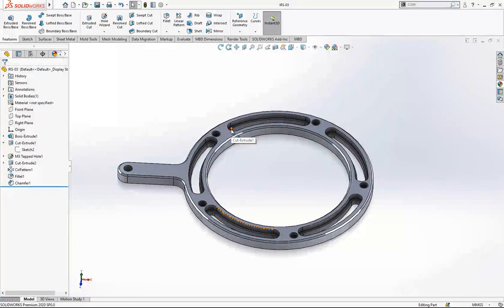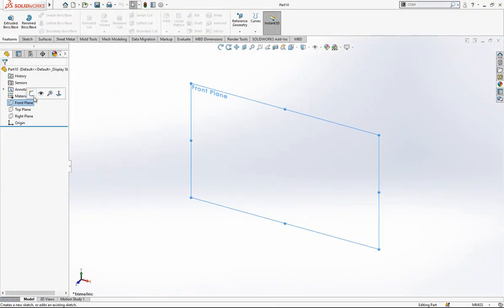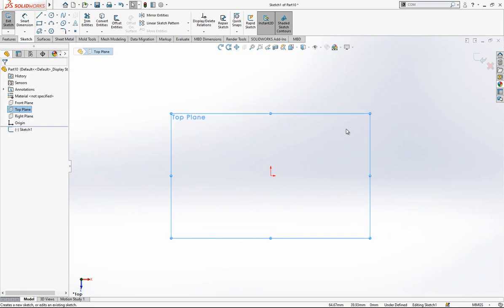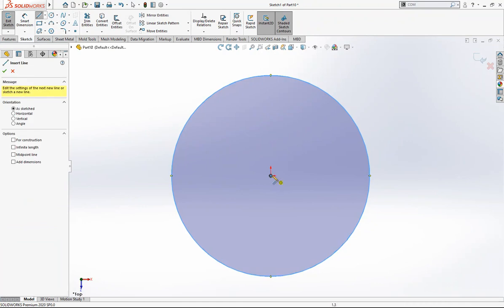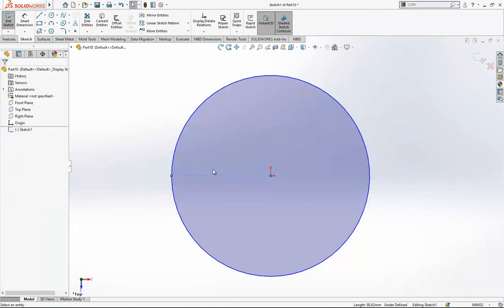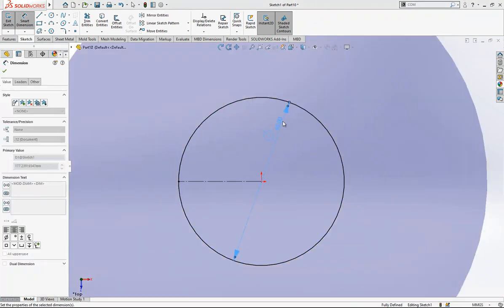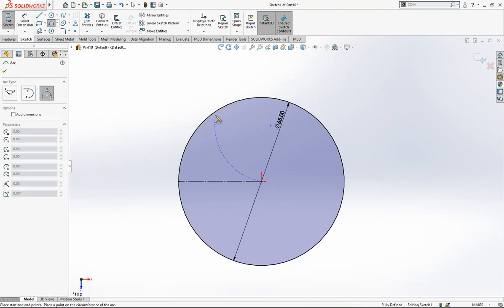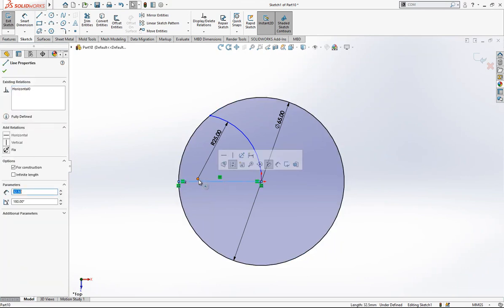We have got one more. That's the last operation, and then we will make the assembly. On the top plane, I create a sketch. First, a big circle to connect this point, outside diameter 65. I create an arc here which is radius 25. Center will be on this line.